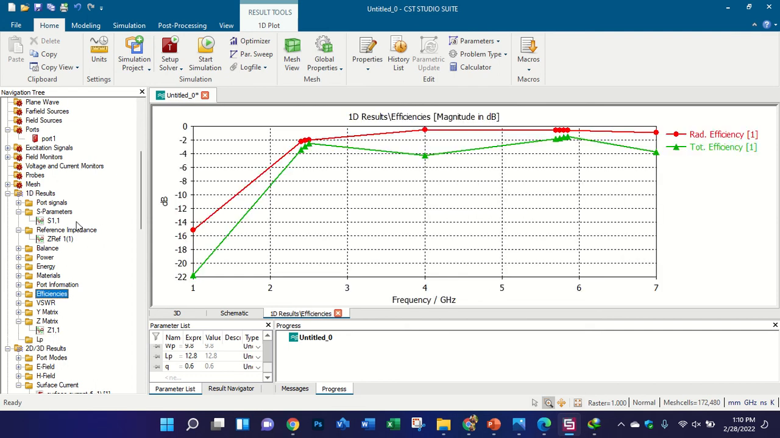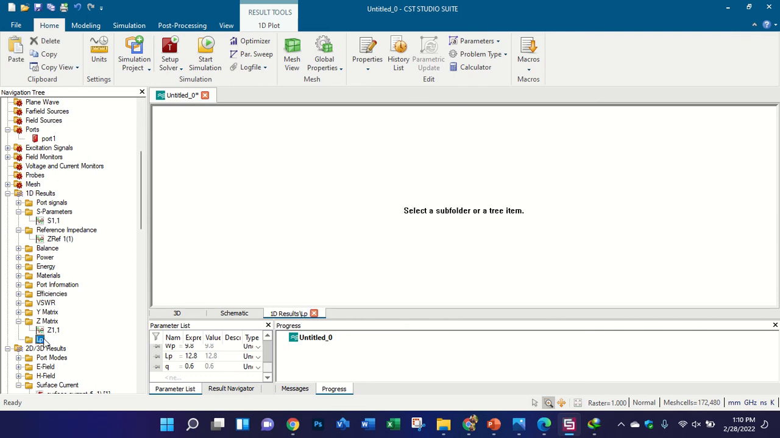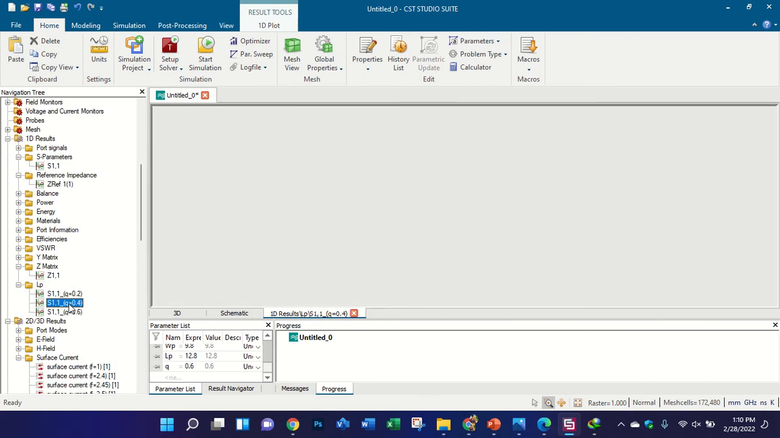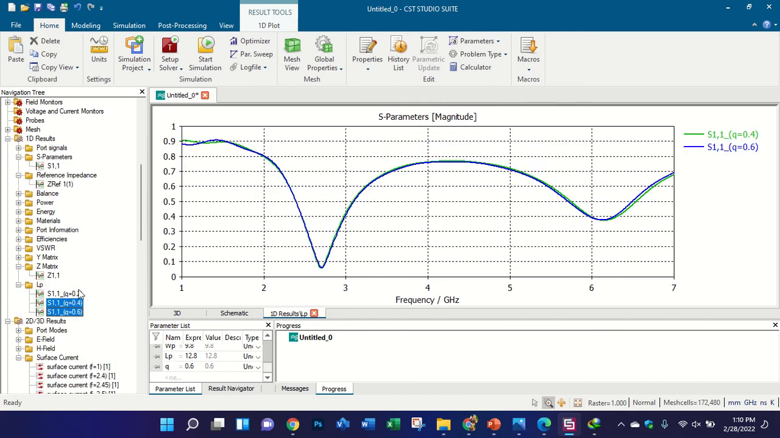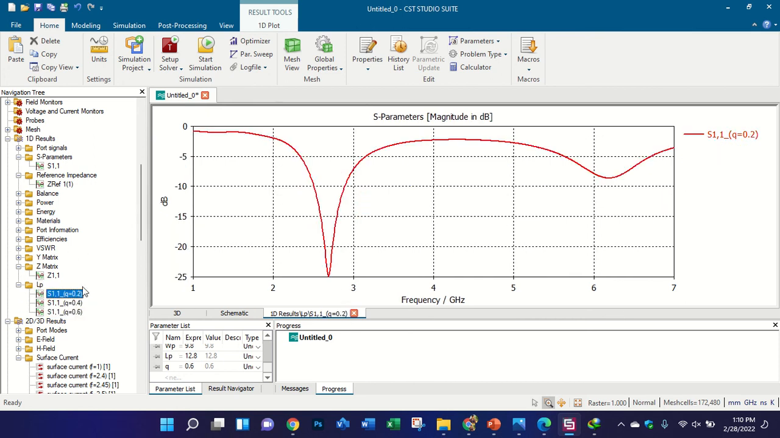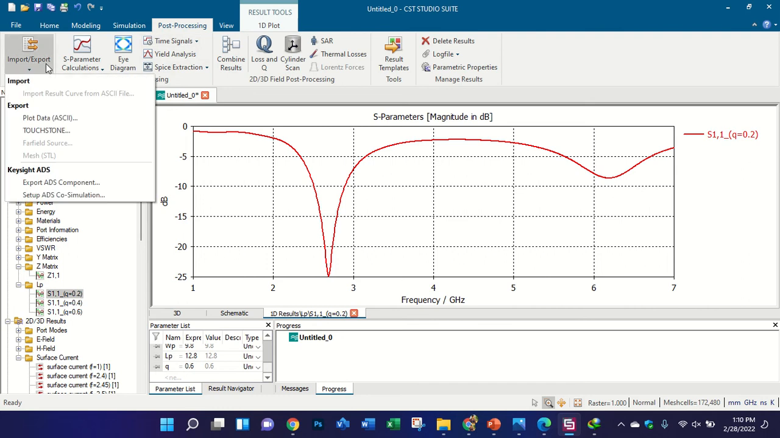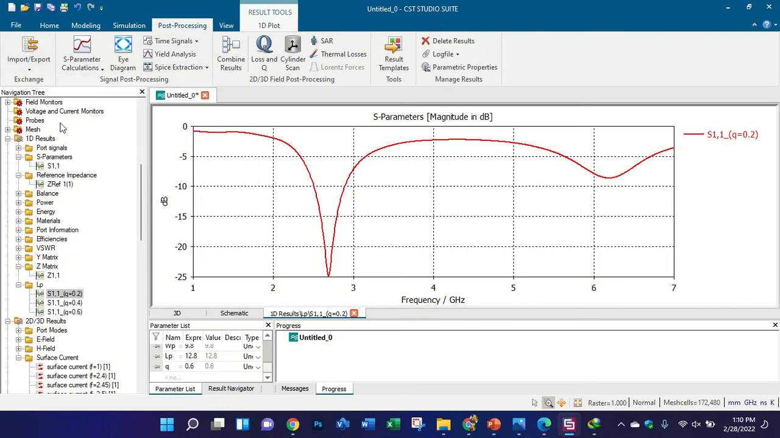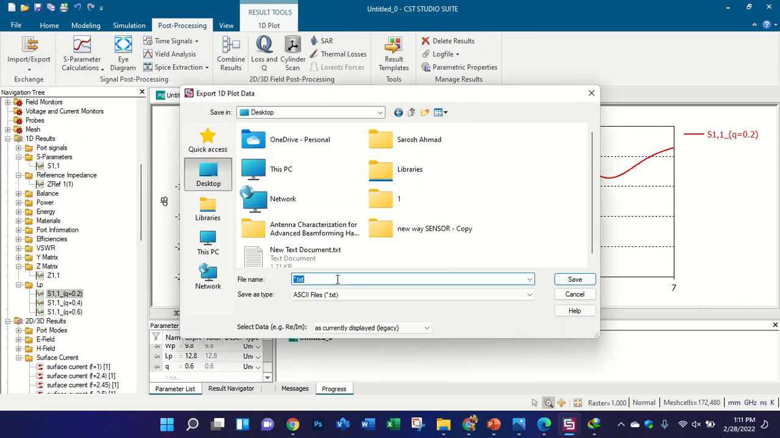Suppose you have found graphs, you can paste them here. Once all the simulation is done, you can export these graphs in post processing. Go to import, click on plot data ASCII, choose the desktop, write LP, and write the thickness in millimeters. For example, for 0.2 millimeter, you can save the files like this on the desktop.